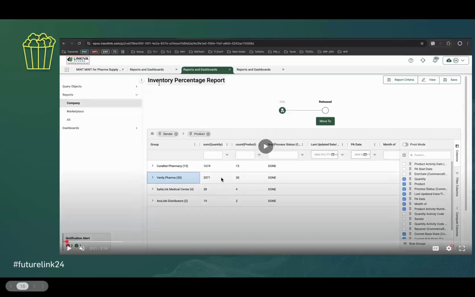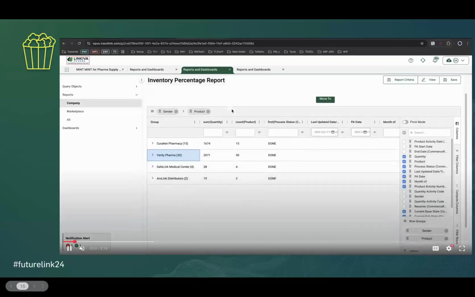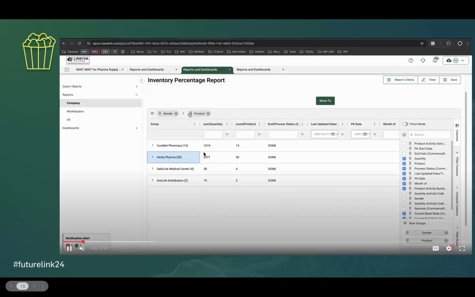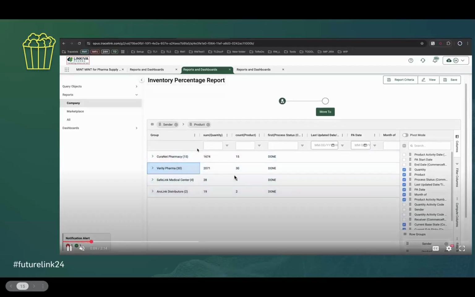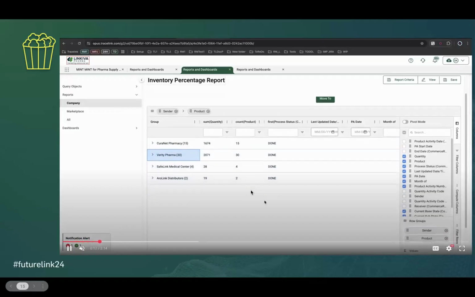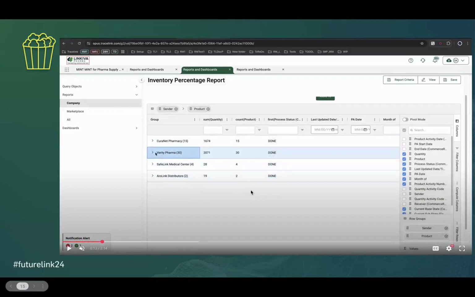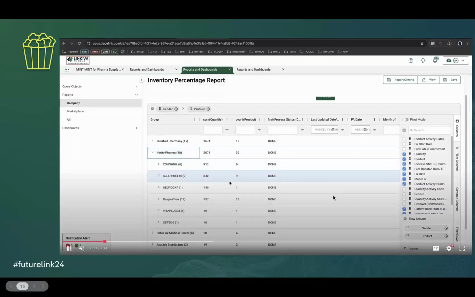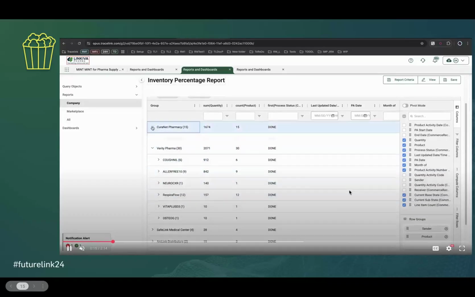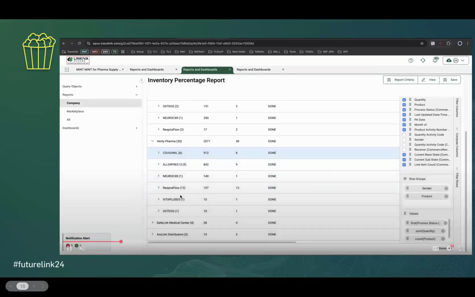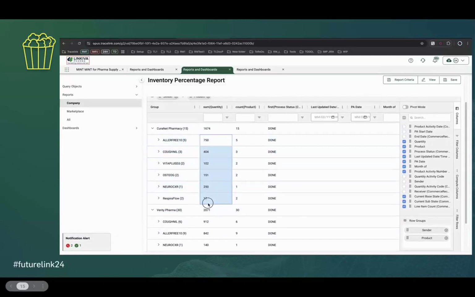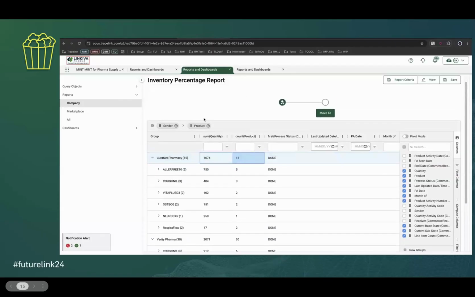Again, I have a video showing the feature in live action. Here, I have the same inventory percentage report, and I have a grouping applied on sender and product. So you can see I have 4 senders here, and then I have aggregation applied on quantity, a count aggregation applied on product, and a first aggregation applied on another column named process status. If I expand any group, you will be able to see the product groups, and inside that product group, you will be able to see the different transactions for that product. And at the aggregation level, we can see the aggregated values of the quantity and product values.